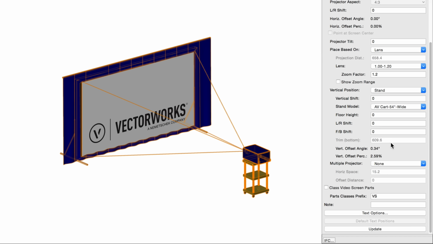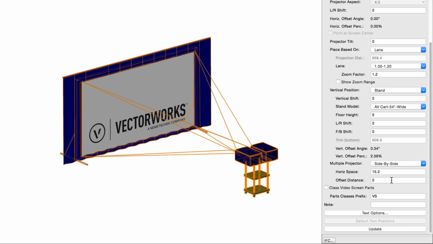For rigged projectors, trim bottom indicates the location of the bottom of the projector. Vertical offset angle and vertical offset percentage display the vertical offset angle of the projector to the screen based on the vertical position of the projector as both angle and a percentage, similar to the horizontal options we saw above. Enabling multiple projectors by selecting whether they are stacked or side by side. This option allows either a single projector or two. For side-by-side multiple projectors, horizontal space sets the distance between them.